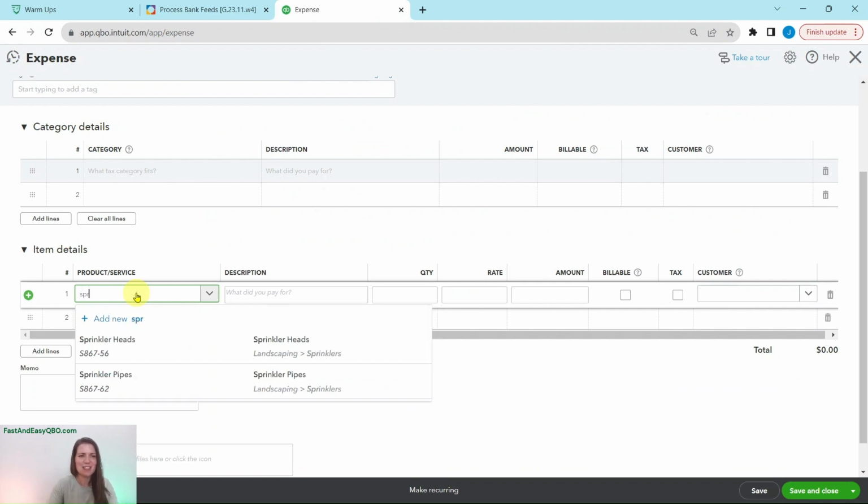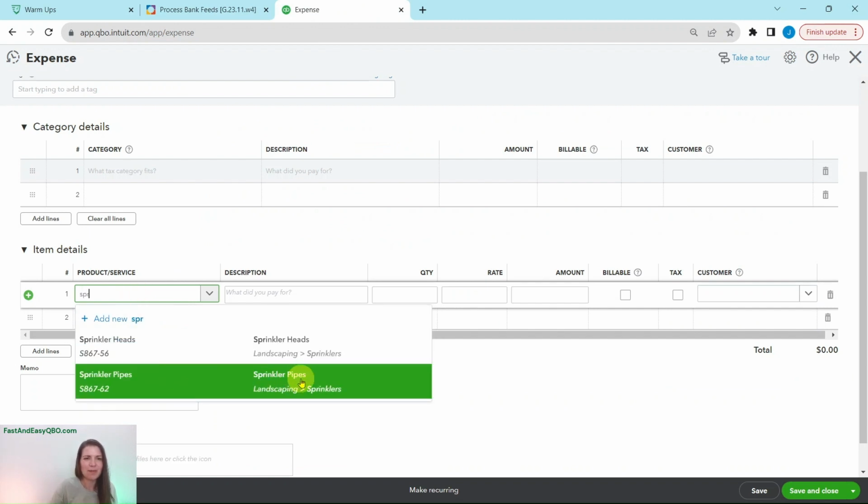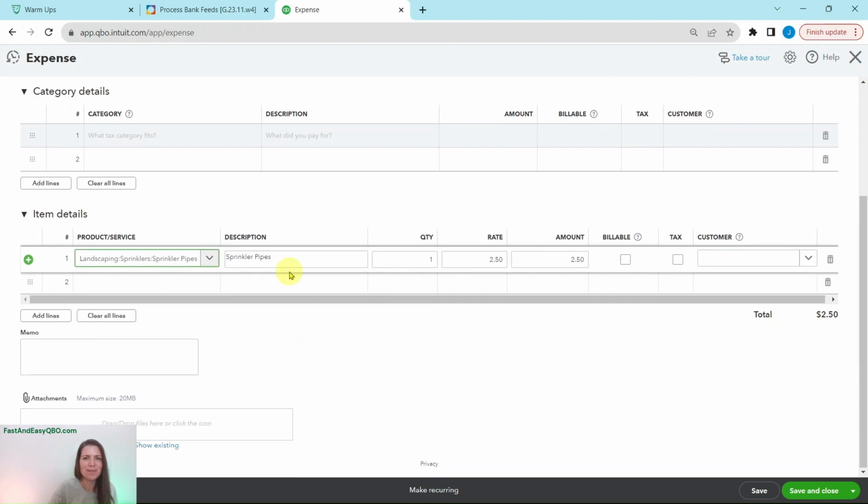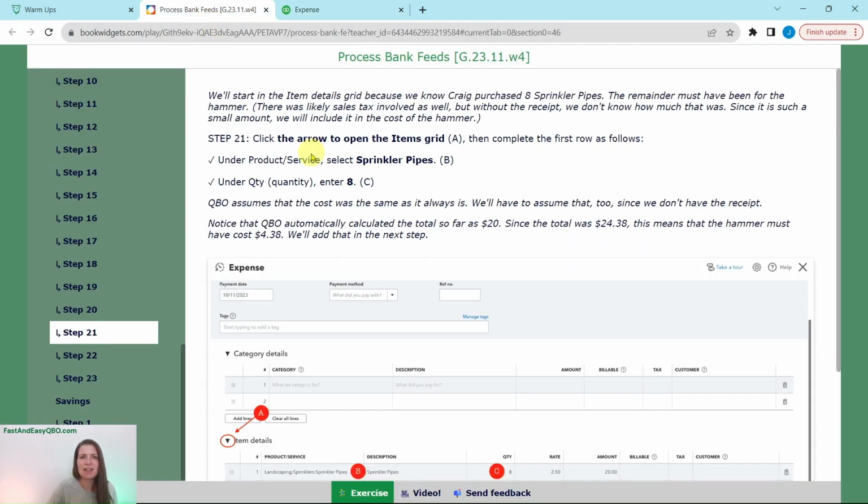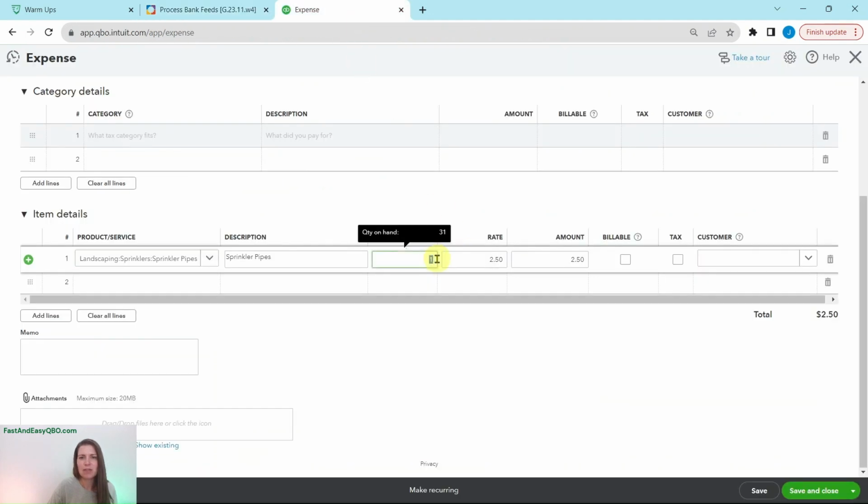So start typing in sprinkler. Here's sprinkler pipes right there. Click onto that. And then the quantity was 8. So click into here and type 8, hit the tab key over, and it's made a calculation for us.